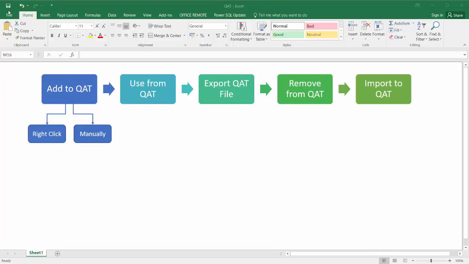Some of the commands which you regularly use, you can just put over here, and with the help of mouse shortcuts you can use them. Currently by default you can see I just have three commands over here: save, undo and redo. There are two ways to add commands to this quick access toolbar. The first one is right click, and the other is manually entering those commands in the quick access toolbar.